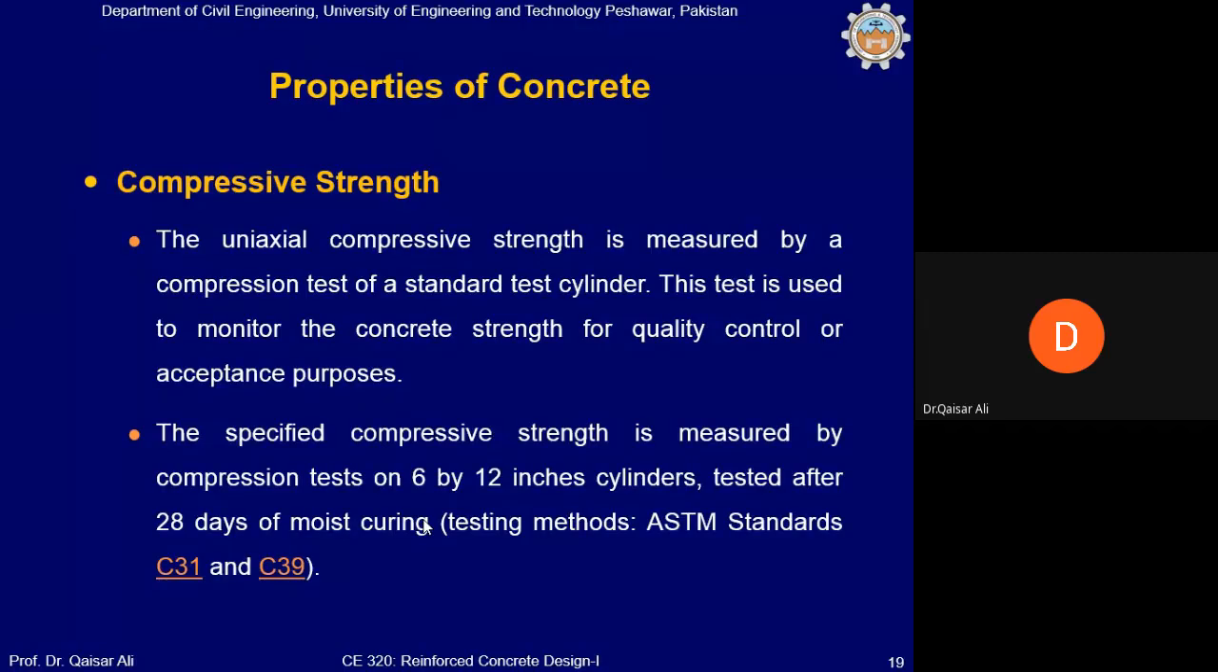The ASTM standards C31 and C39 cover this testing, because testing cannot be done arbitrarily or to the choice of a person. Testing must be done according to some protocols, and these protocols are given by the ASTM, American Society for Testing and Materials standards. You must test your sample according to the ASTM criteria.